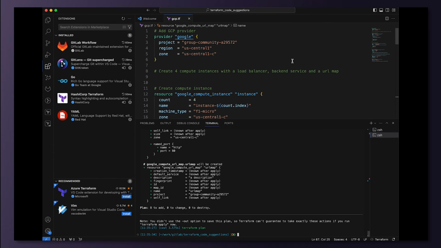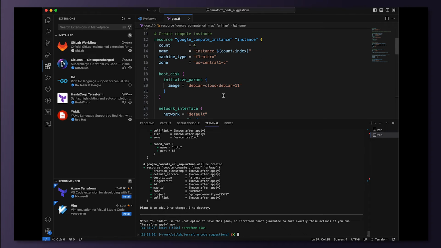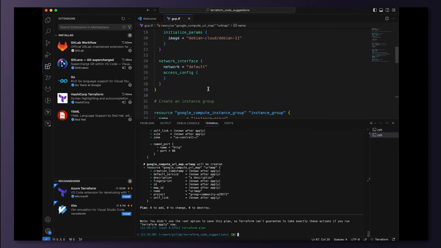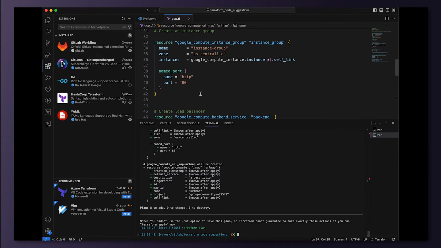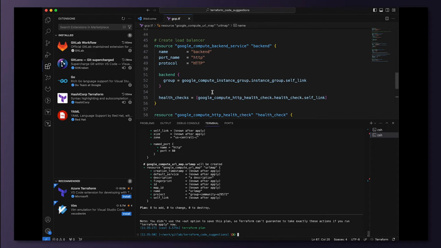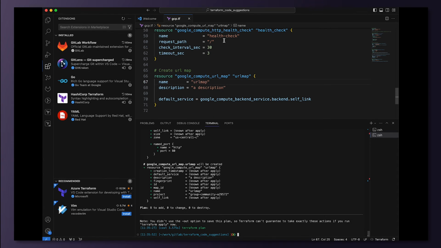But let's review everything we have. We have our instances. Though there's no provisioner specified, we can add a provisioner to it also using code suggestions. We have our instance group. Everything is fine. We have our backend. We have health check. Then, let's see. Are we missing anything?